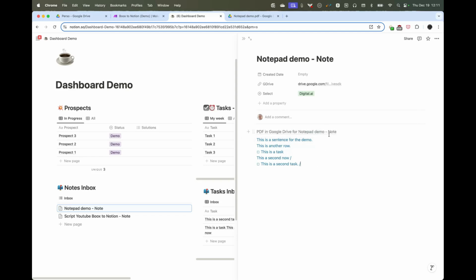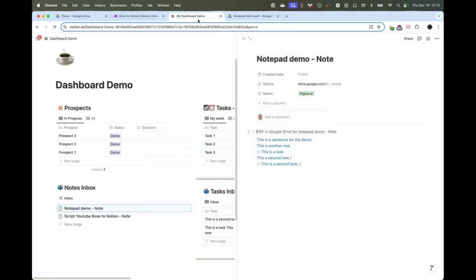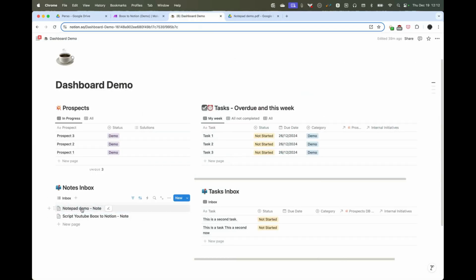I put the PDF here because it's always nice to be able to go back in case the handwriting recognition didn't work as expected. So always nice to be able to go back in there. And then I can just move this note into one of the prospect folders that I have. I can do that very easily.